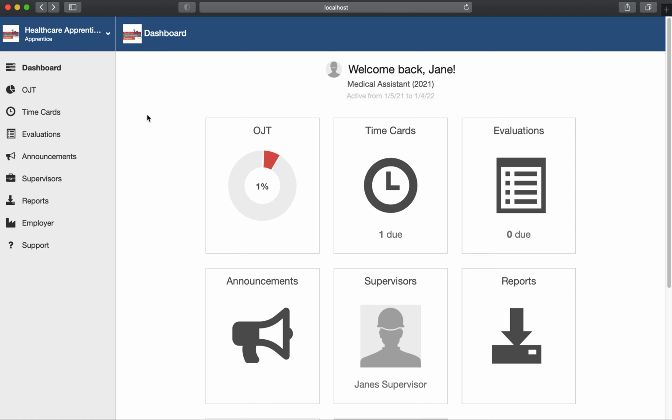Your apprenticeship on WorkHands. Now, there's a number of things you'll see on this dashboard related to your apprenticeship. The few things we're going to focus on today are your OJT, your time cards, and your evaluations.